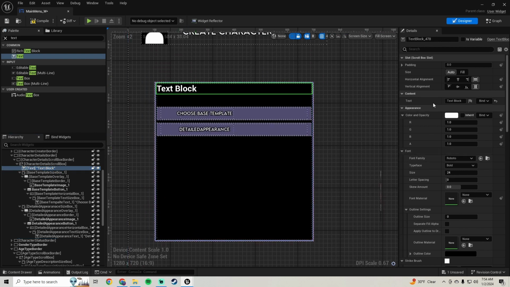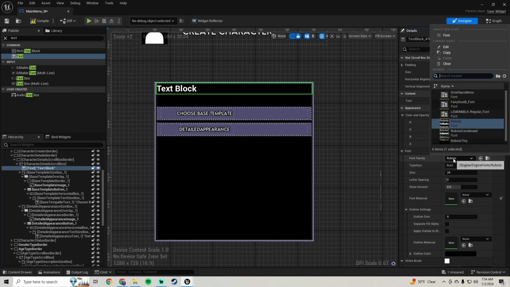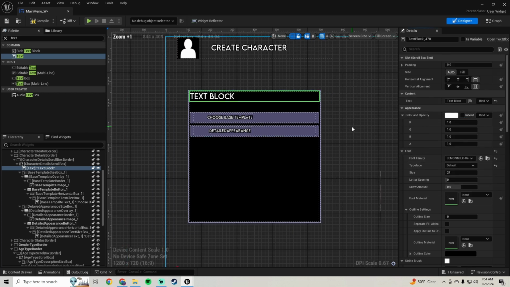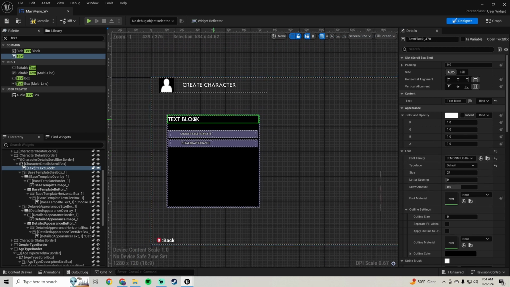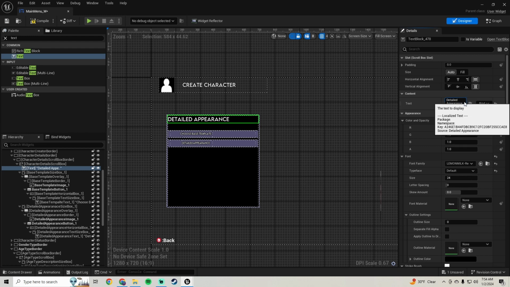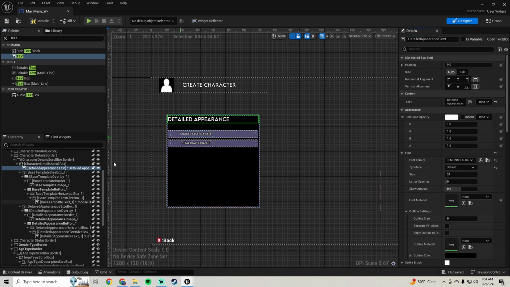And we're gonna change the font of this text. I'm gonna change it to my lemon milk font. And let's see. We're just gonna make the text say detailed appearance. Detailed appearance. And I'm gonna rename this to be detailed appearance text. Like that. And then I'm gonna change the font size to be about 15 maybe.